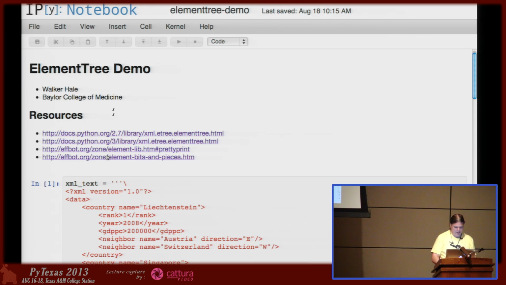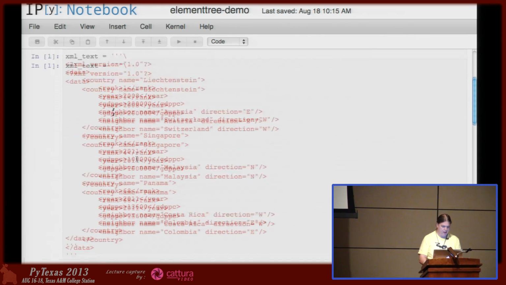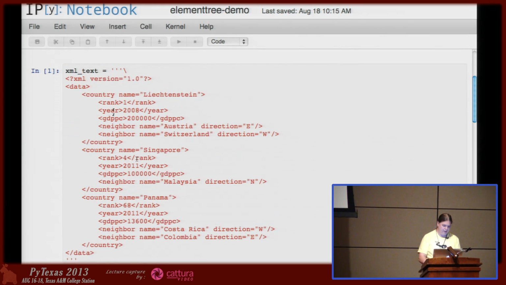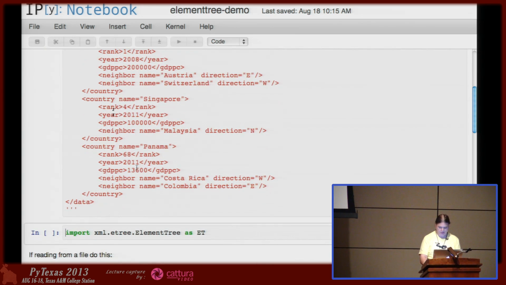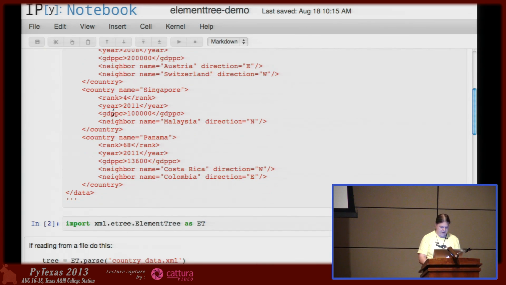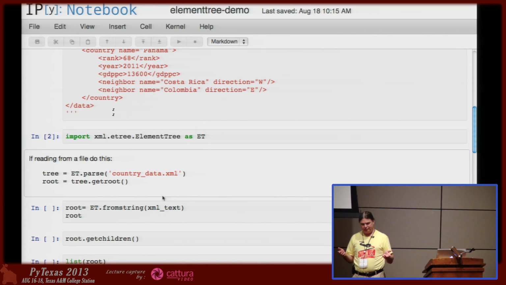All right, so here is a sample XML document. This is ripped straight out of the Python library documentation. So there I am. I'm just going to pull this in. How you parse XML depends on whether you're parsing a file or you're parsing a string.